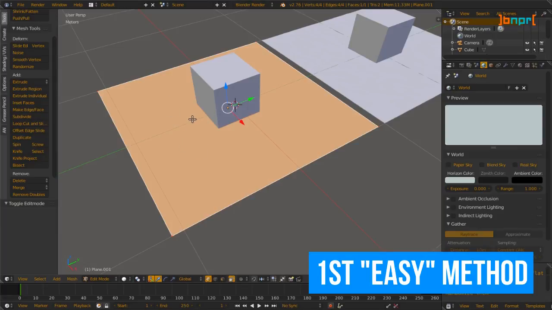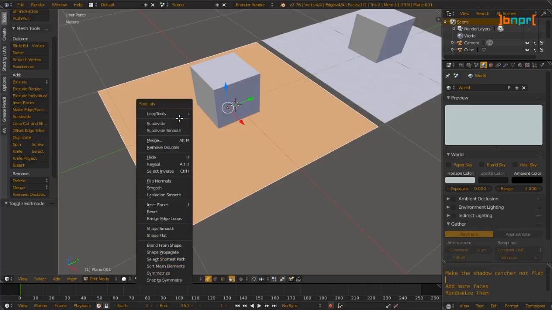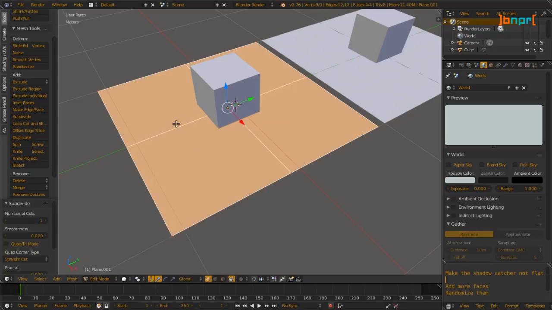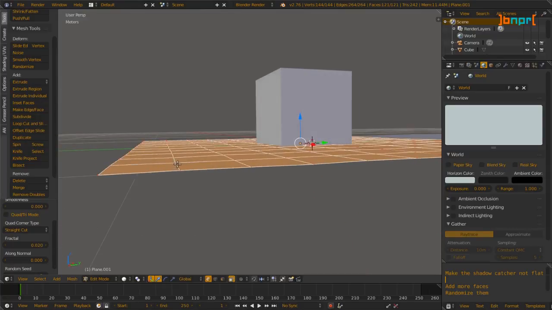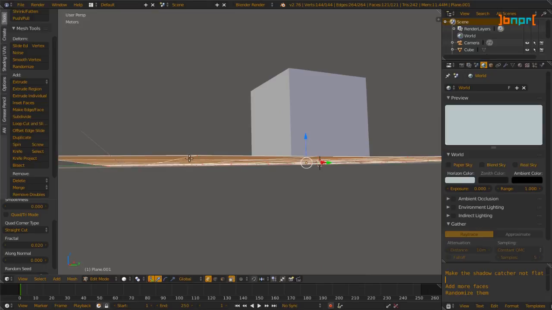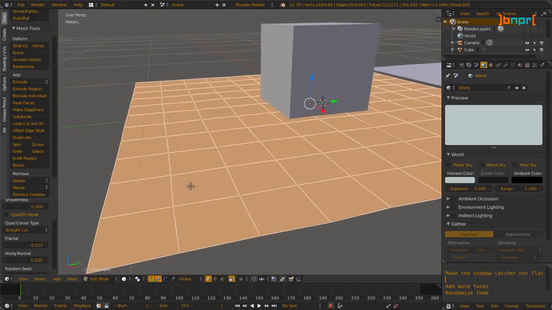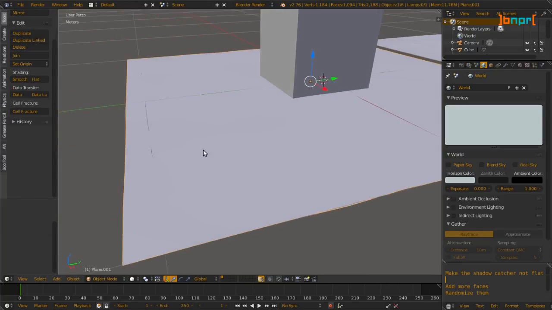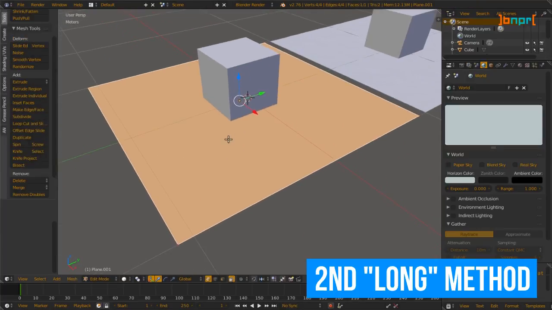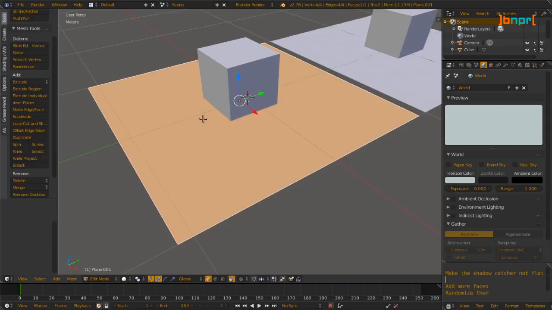Okay, now for the easy part, the short method. You go to subdivide, special menu subdivide. You subdivide enough times, then you add some fractal, for example 0.2, and you already almost done. See, the edges are not flat, there are some thickness differences here, so you can have that imperfect shadow catcher. And then you just smooth shade it. Or using the longer method, which you use when you want specific faces to have that imperfection and not everything.